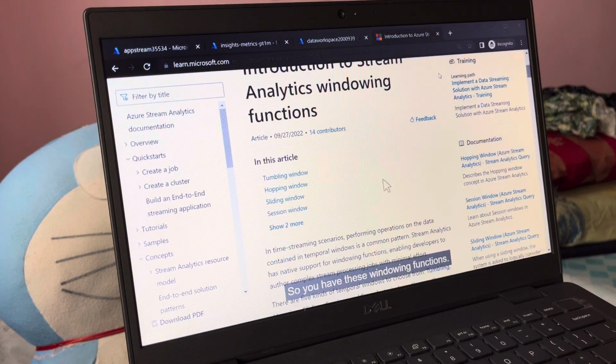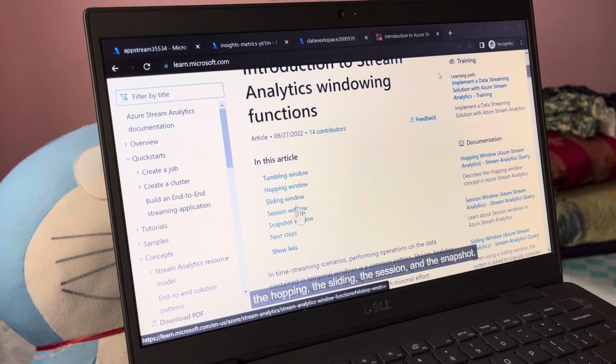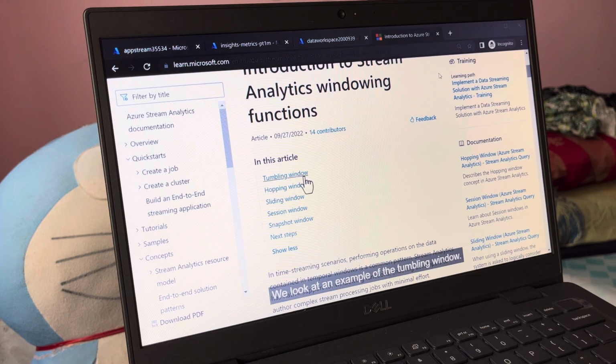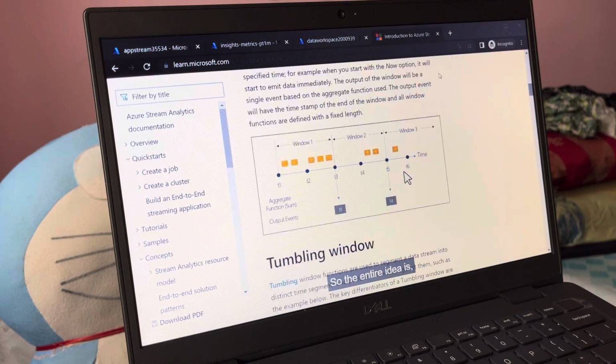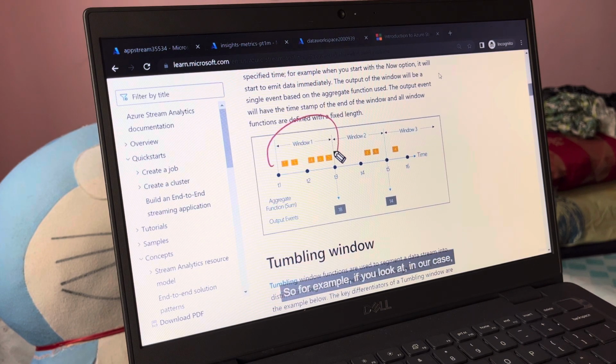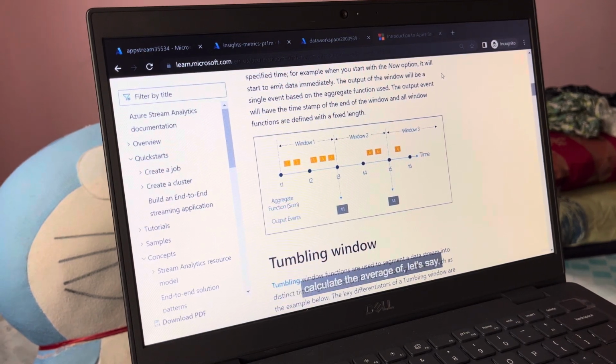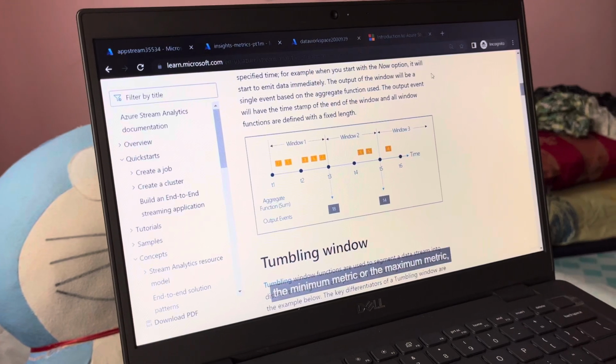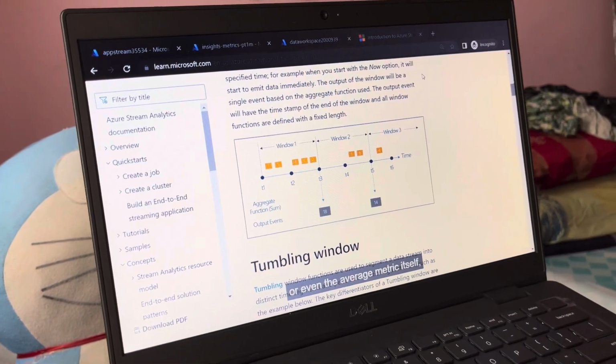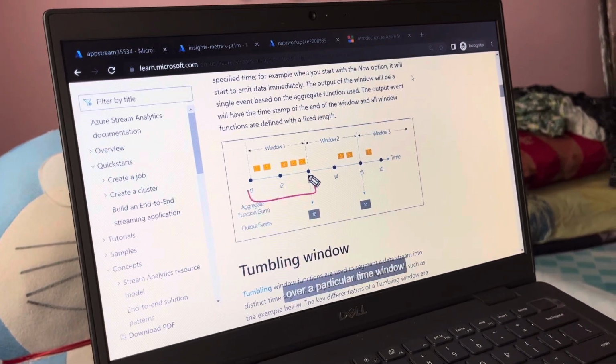So here are these windowing functions. You have something known as the tumbling window, the hopping, the sliding, the session, and the snapshot. We'll look at an example of the tumbling window. In the remaining minutes, let's quickly go through the concepts of the windows themselves. The entire idea is you collect your data points across different windows. So for example, in our case, looking at the metrics, you can calculate the average of the minimum metric, the maximum metric, or even the average metric itself over a particular time window and only collect that data point.